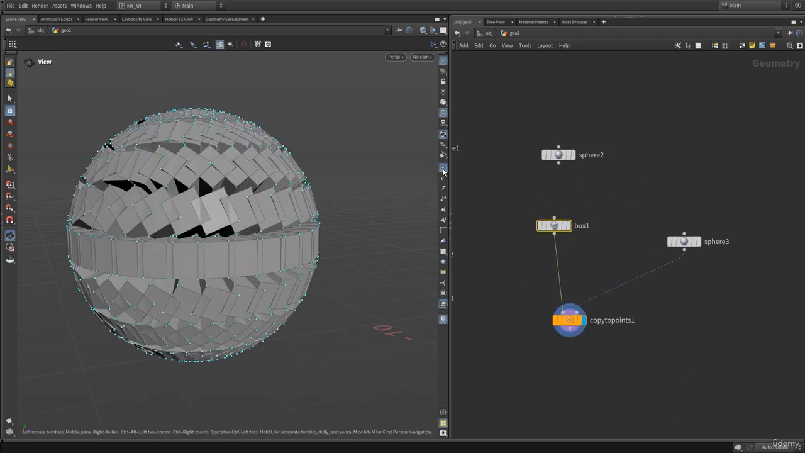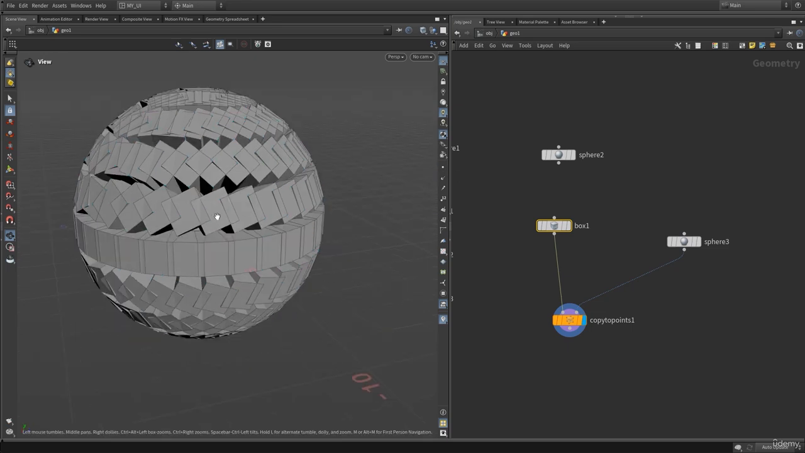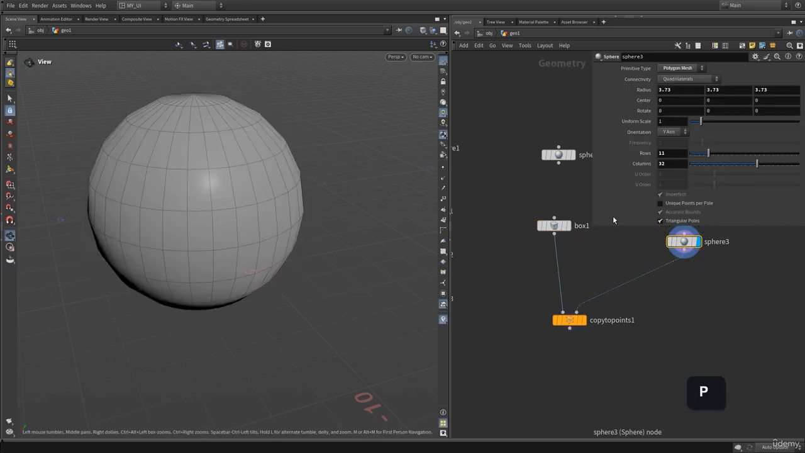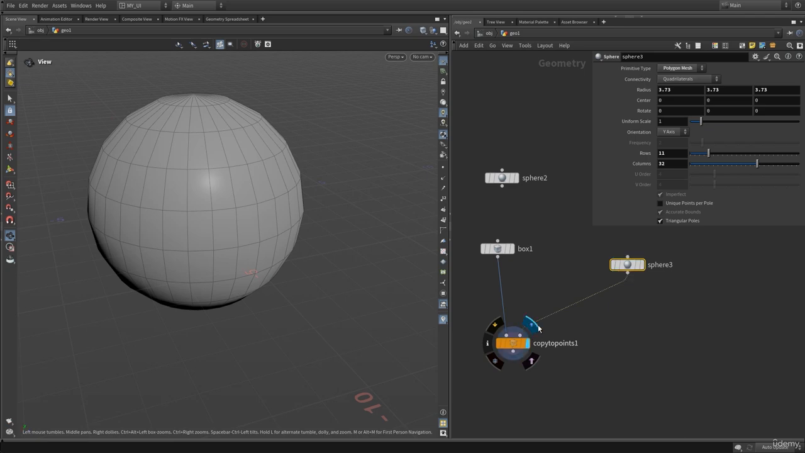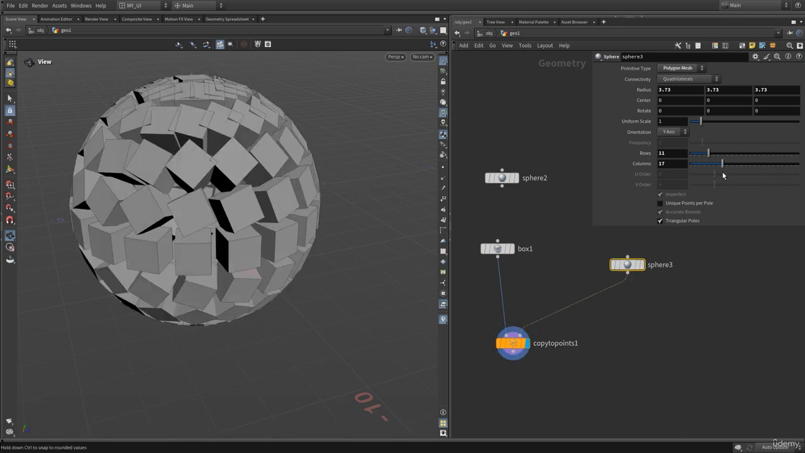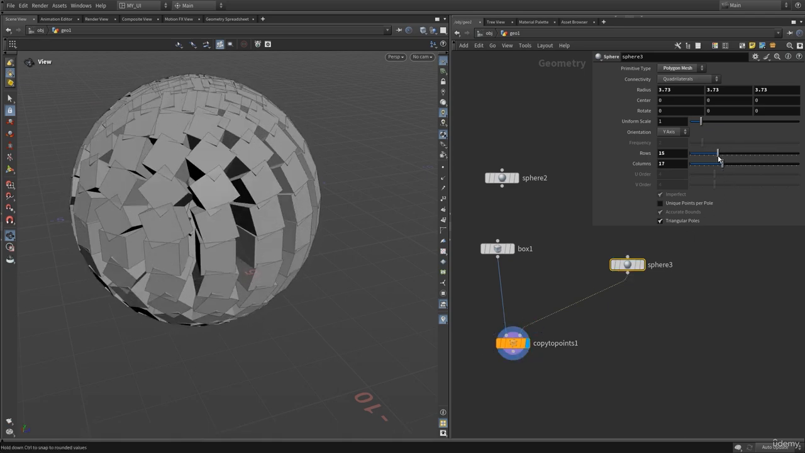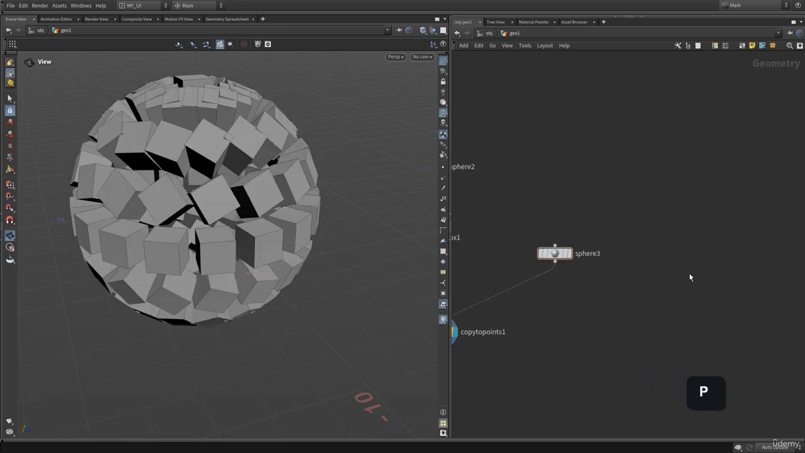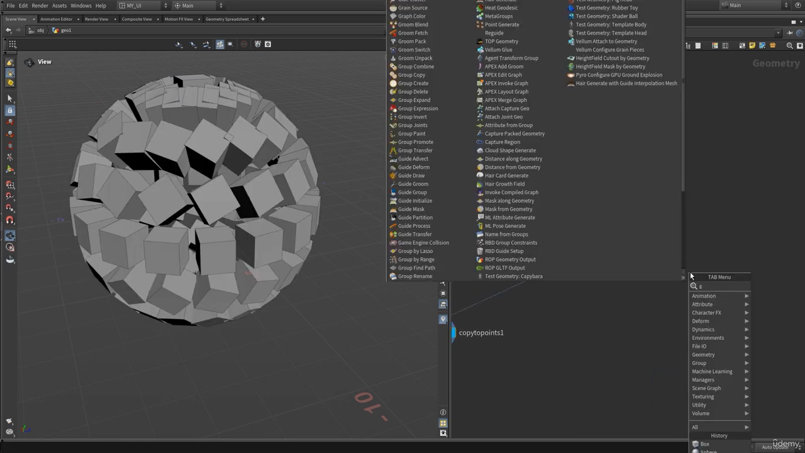Now let me hide my point display, so let's uncheck this option. Now we are copying this box geometry onto these sphere points. In the same way, I can play around with the rows and columns to create more or fewer of my box geometry. And I can also put a different kind of geometry.